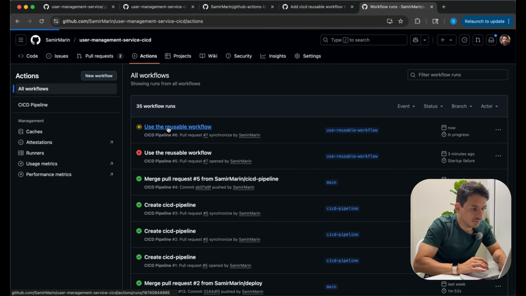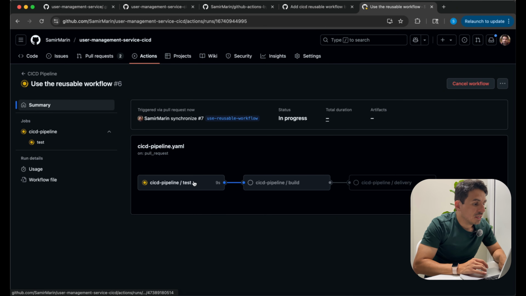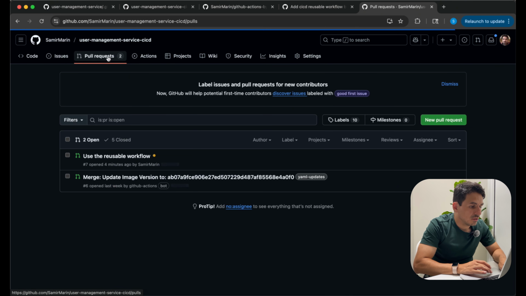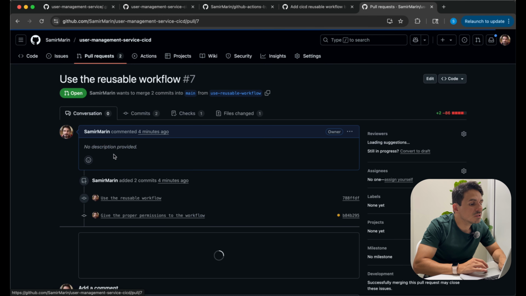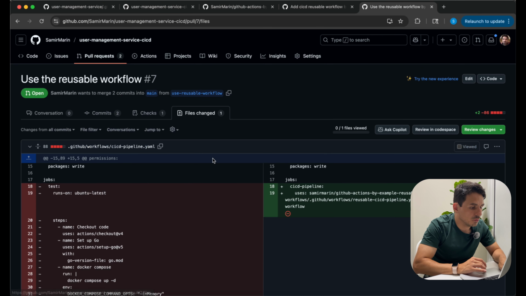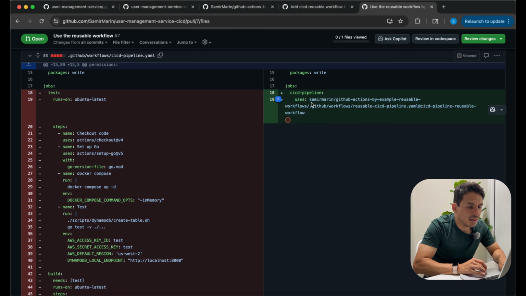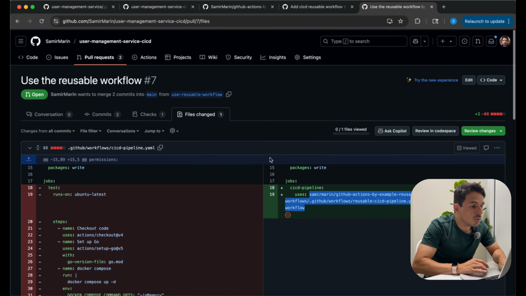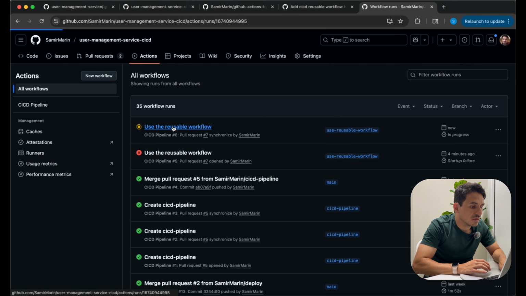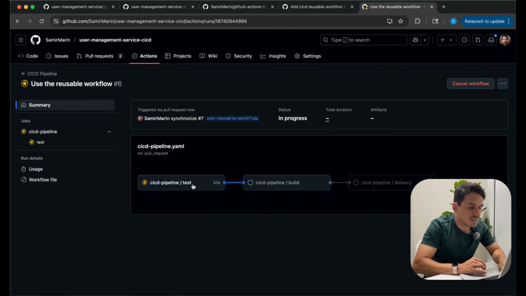Okay, now it's running. As you can see, we updated the pull request to simply use the reusable workflow. So we deleted all the logic of the workflow and made a one-line change to call the reusable workflow. If we look at what's currently running, you can see that it's the CI/CD pipeline, where we have the test job, the build job, and the delivery job. So let's just wait for that to run.